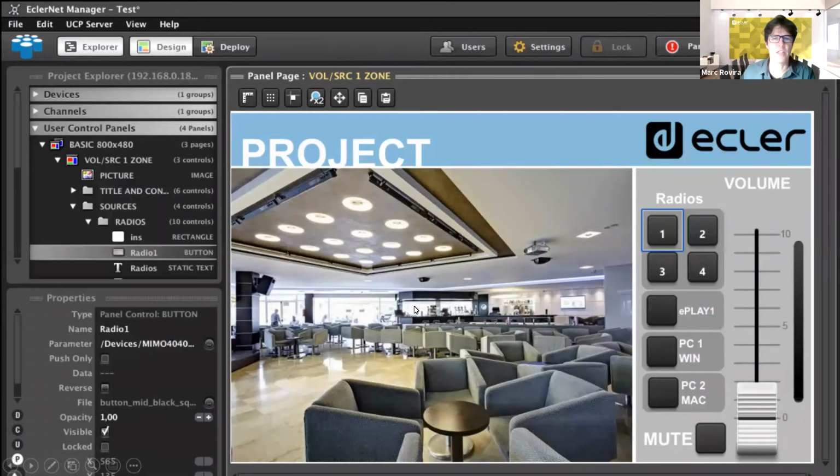So here we have an example. Okay, the EclerNet Manager, and we are in the UCP section. When you design UCPs, you should be in design mode, and here under this, let's say, title, you will find different objects. So this is the place where you need to be when you are designing UCPs, and it's important that this window is in P option. As you see here, there's a P, which means properties. So you can see the properties of the selected controls here on the right side.